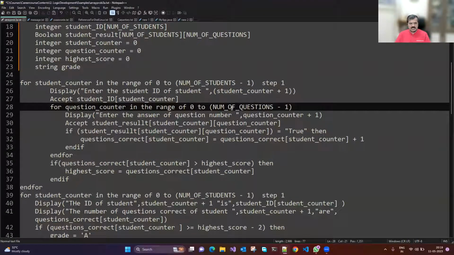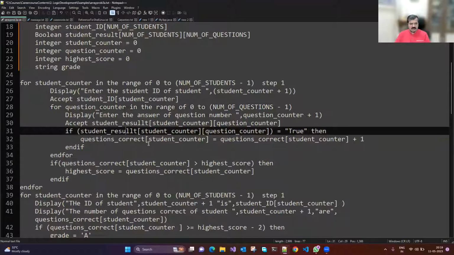Then question counter in the range of 0 to number of questions - 1. Number of questions is 20. Enter the answer of question number counter plus 1. Okay. Student result of student counter and question counter. Perfect. If student result of question counter is equal to true, then calculate.